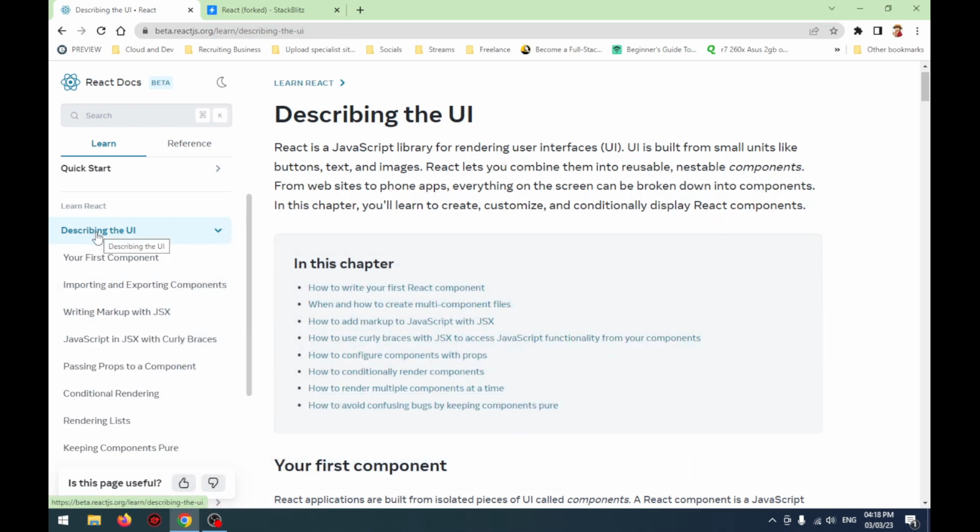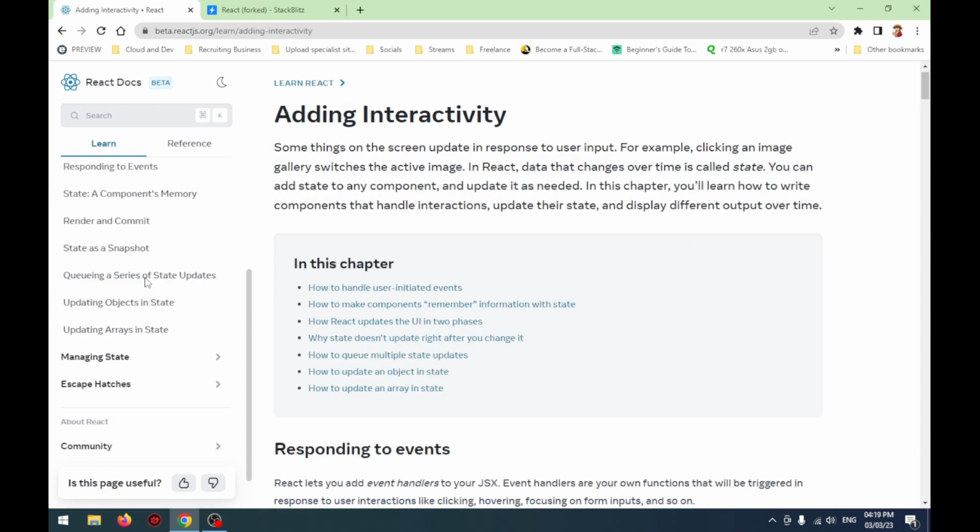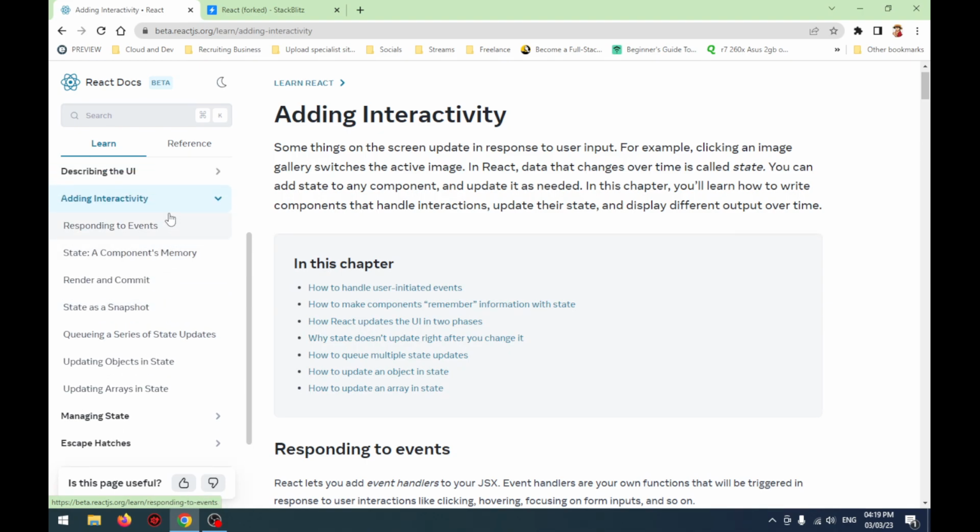In the last video we looked at describing user interface and we looked at everything. It went a little faster, I know, but because they were all just references, we can always look into it again. Now moving to adding interactivity.